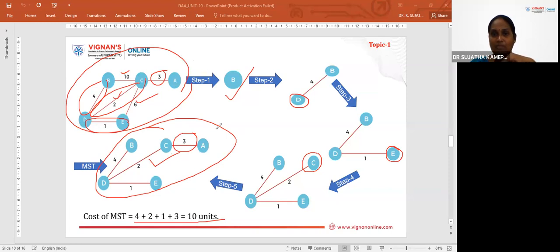I hope you all understood the minimum cost spanning tree using Prim's algorithm. First it starts with a vertex, and step by step it adds vertices by finding the minimum cost edges from the vertices which are already included in the minimum cost spanning tree.